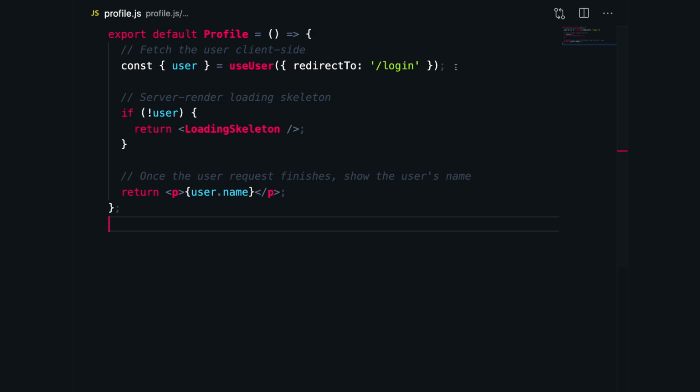Okay, so what does this actually look like though? Let's look at an example using a profile page that you might use to show a user's information on the client side. So initially, this code is going to server render a loading skeleton if there's no user. Once that request finishes, then we will show the user's name, and if they're not logged in, then we can redirect to a login page. This is using a custom React hook we're calling useUser that will allow us to encapsulate that logic in one place and then reuse it across multiple places in our application.